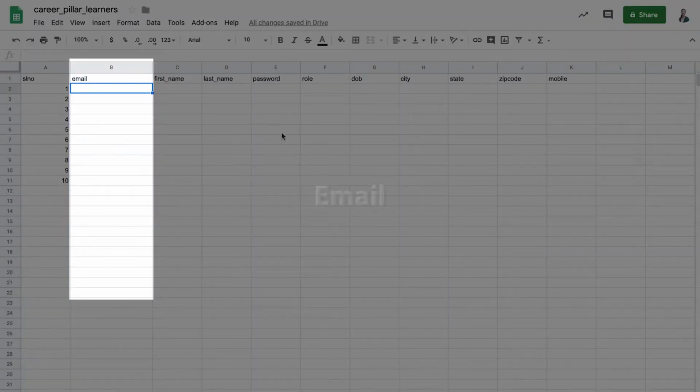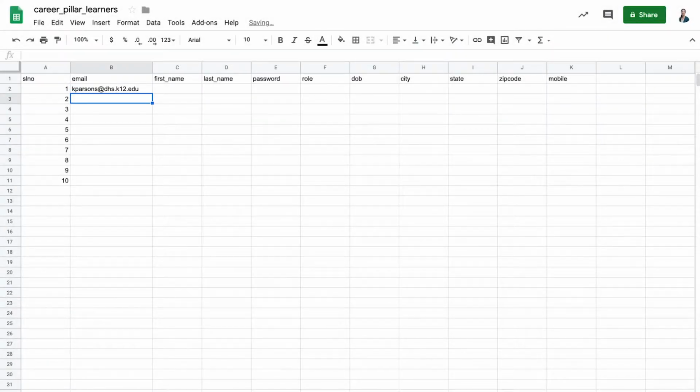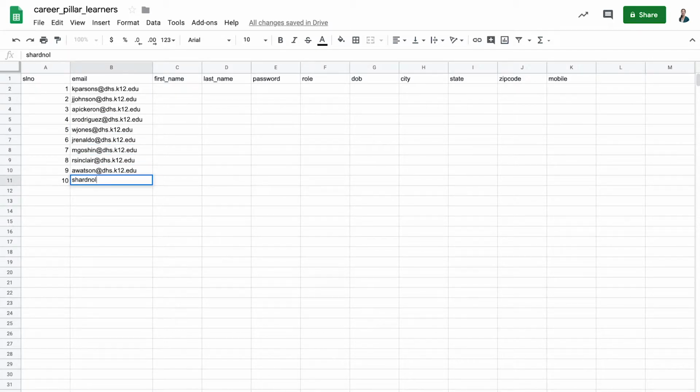Column B is labeled Email. This is the learner's email address, which will now be their login credential or username. Make sure to use the full email address and the proper domain, such as .edu or .com at the end.